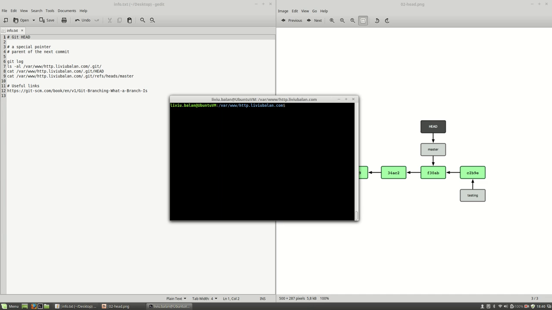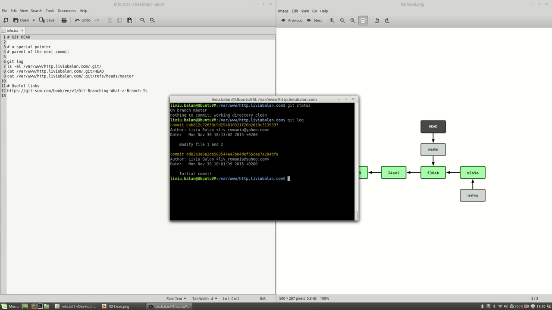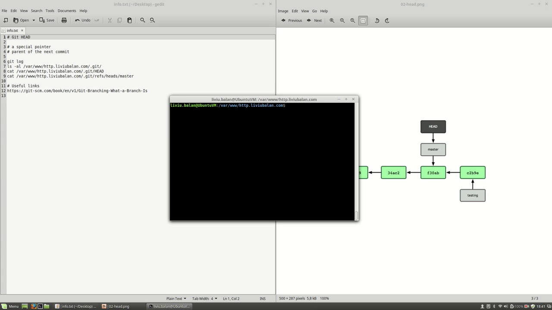As you can see here, I'm on my master branch, and I don't have any changes in my current repository. If I type git log, you will see that the latest commit is this one, with this generated SHA-1. Okay, if I want to see how Git is storing the HEAD for this commit, all I have to do is to follow the following steps.